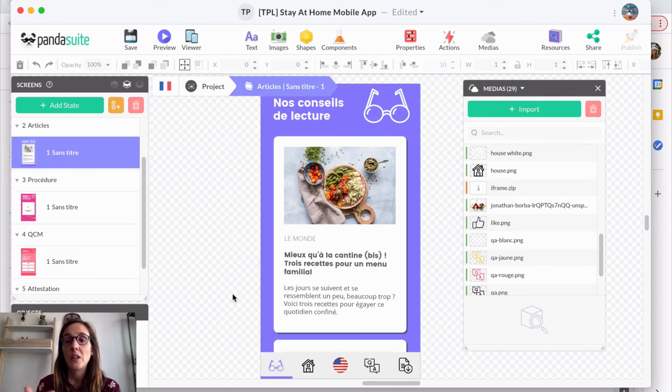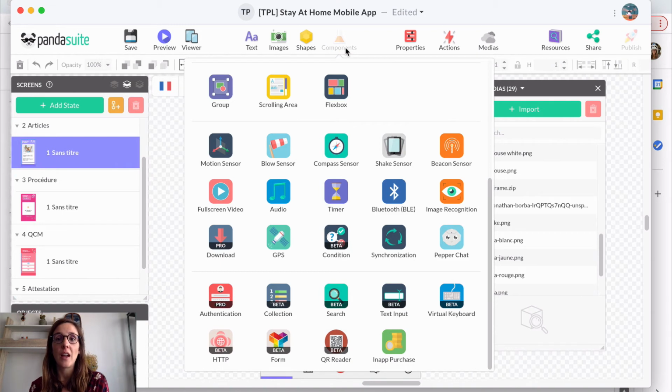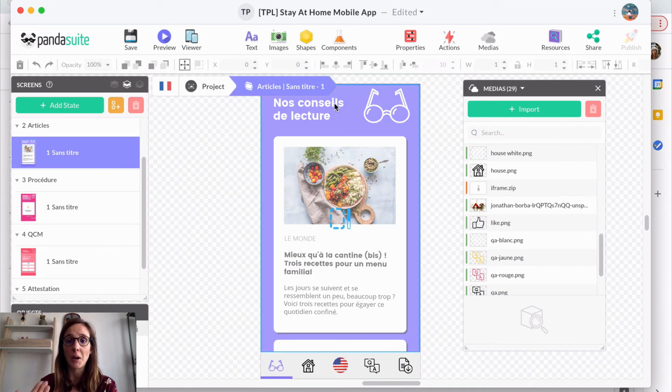So if I summarize, first of all, I import my content, then I create all my screens and design them. If I need to add some more interactive effects, I go to the components. And the last part is really to create the actions and to combine everything together with your own navigation.